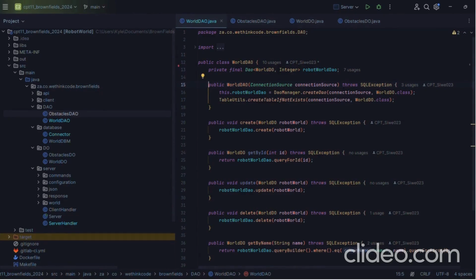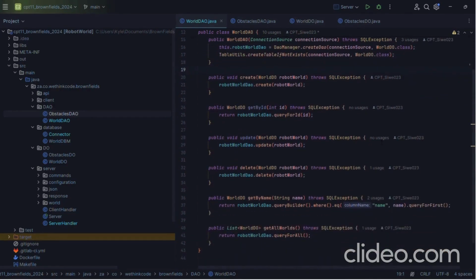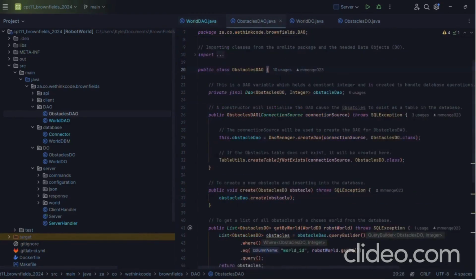It uses a robot worlds DAO class, the DTO class, which I will explain in a bit. This class mainly follows the CRUD method when it creates worlds, retrieves worlds, updates worlds, and deletes worlds. So as you can see, all these methods are present. We have also different ways to retrieve worlds via the get by ID, where we can retrieve a world based on its ID or by its name. We also have a very similar class. It's basically the obstacle version of that class, where it does the exact same thing, but just with the obstacle table instead.